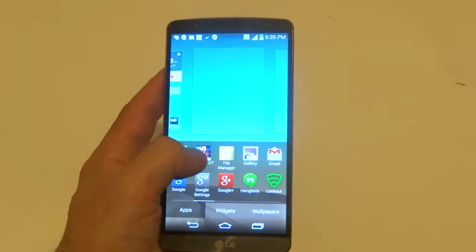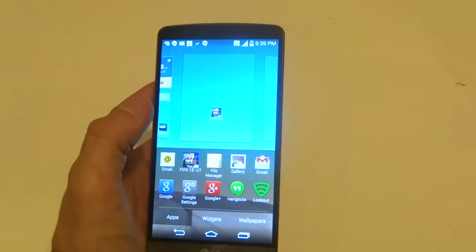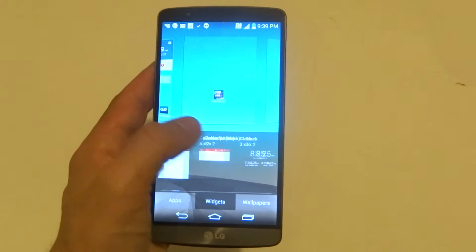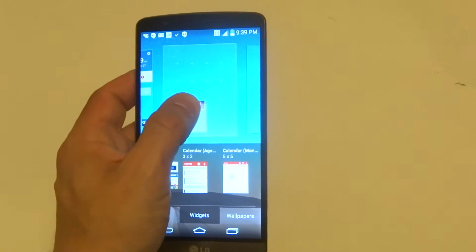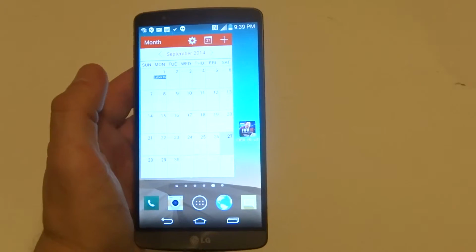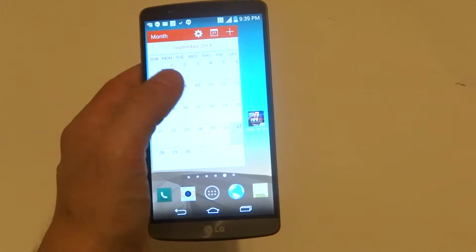For example, if I want to move an app into a different spot on here, I can do that. If I want to grab one of the widgets, I like the calendar widgets a lot, so I'm just going to hold one of those down and drag it onto there. And let's just take a quick look. So you can see I added that widget.